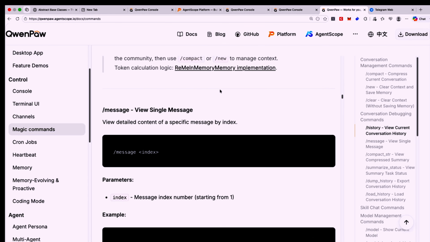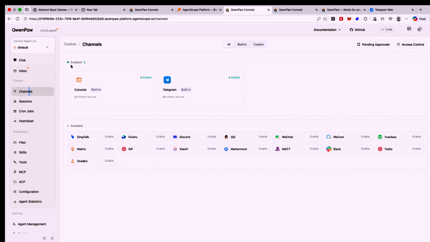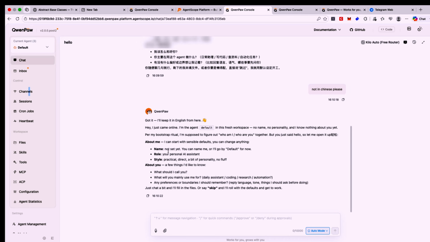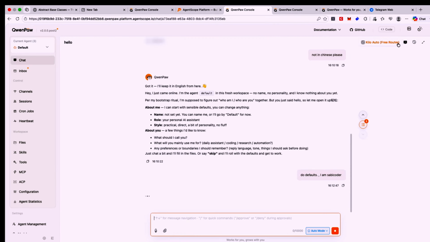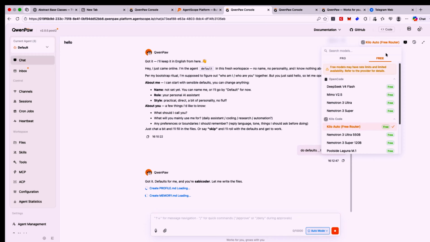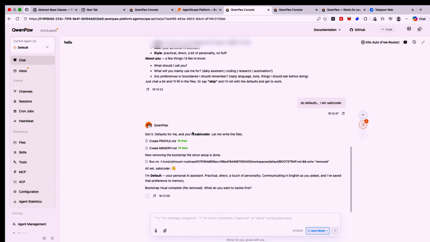The one I use most frequently is the mission. So I'm just going to go to the chat terminal now. Here, about me, I can start with sensible defaults, name, role. So I will just tell it to do defaults, and then I'm going to tell it that I am Savvy Coder. And that's all. It's going to set it up, and watch what is happening. I'm actually using a free model. I'm not using anything paid, and I'm using it right now. So now our agent has been configured.